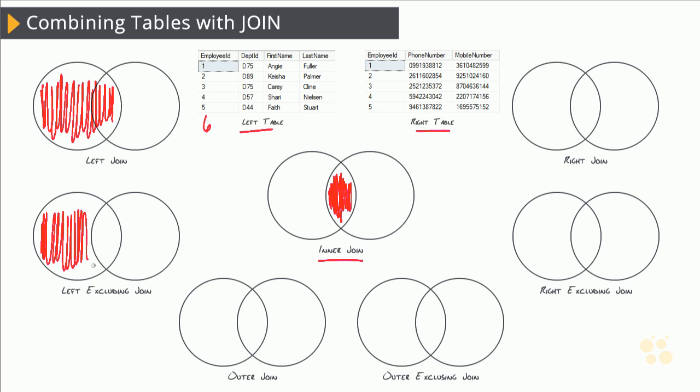Now, these are just the exact opposite of the left join. So if we do a right join, it's going to give us all the rows of the right-hand table, and then anything that doesn't have a match in your left-hand table, those fields will get nulled out. And a right excluding join then is just like a left excluding join. It'll allow us to identify those records that do not have a match in the left table.